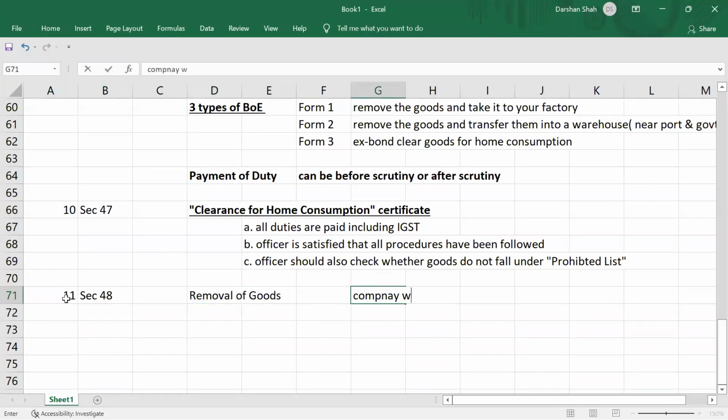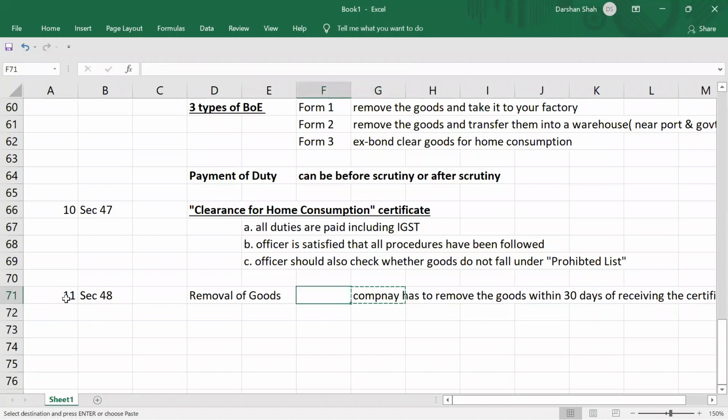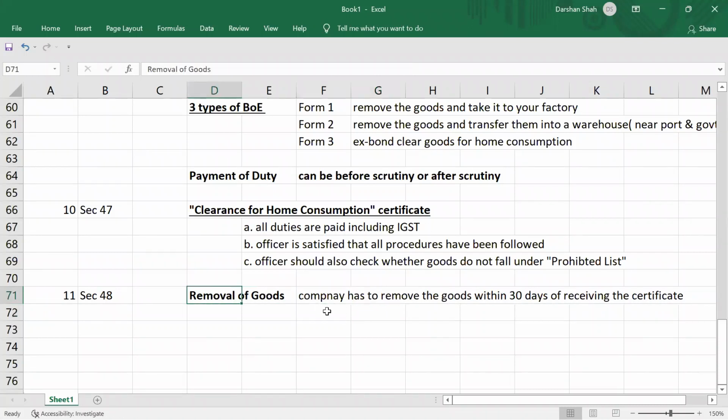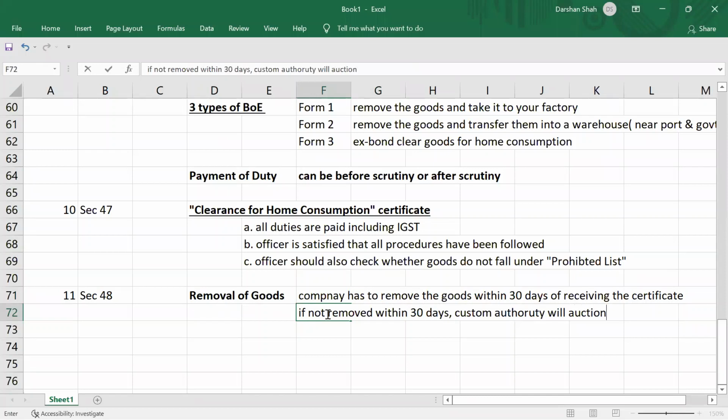The company has to remove the goods within 30 days of receiving the certificate. If you have not removed them within 30 days, what will happen? If not removed within 30 days, the customs authority will auction and sell off your goods.